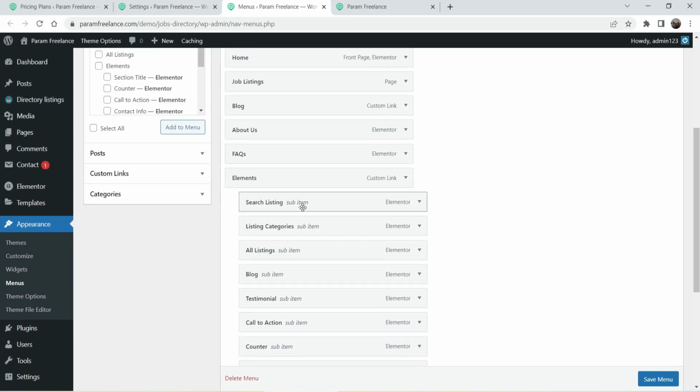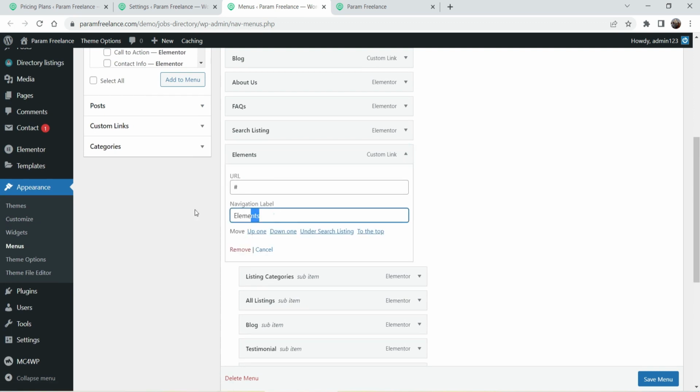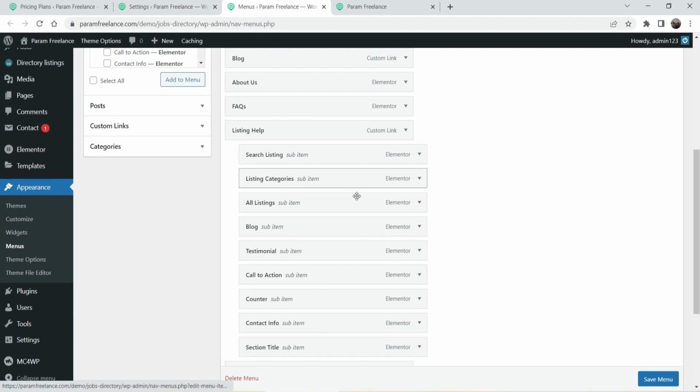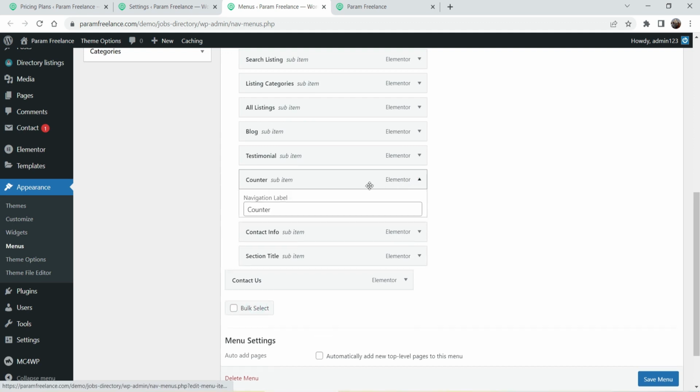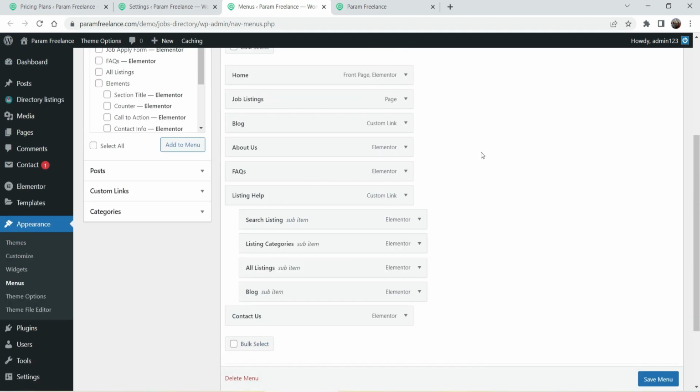Now search listing, so I'm going to use this one. Listing categories. Let's do one thing about this. I'm going to change the name of this one, listing help. And under that, I'm going to use the search listing, listing categories, all listings, and blog also, testimonials. Call to action is not required. I'm going to delete this one, counter, and leave it as it is.